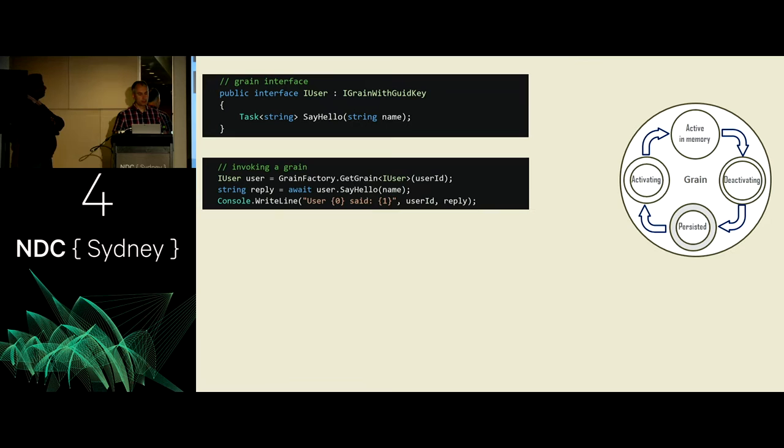In the first line, you get a reference to the grain, a logical reference. You tell the factory class, give me a reference for the grain that implements this interface, for the identity of the actor, we call them grains, the user ID. And the proxy you get back already implements the interface, so you can make a call right away. It's totally a local operation, and doesn't require any round trips or lookups. You just construct the identity in the form of this proxy object, and then make a call. And through the magic of TPL async await, you can await the call without blocking a thread and then continue execution when the response actually arrives. That's the basic construct, the very basic level.